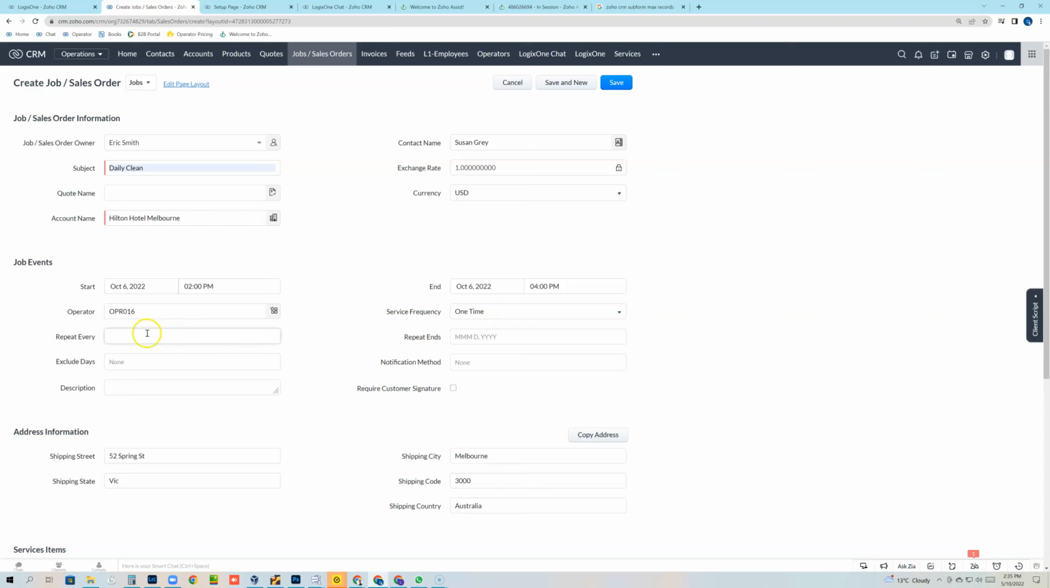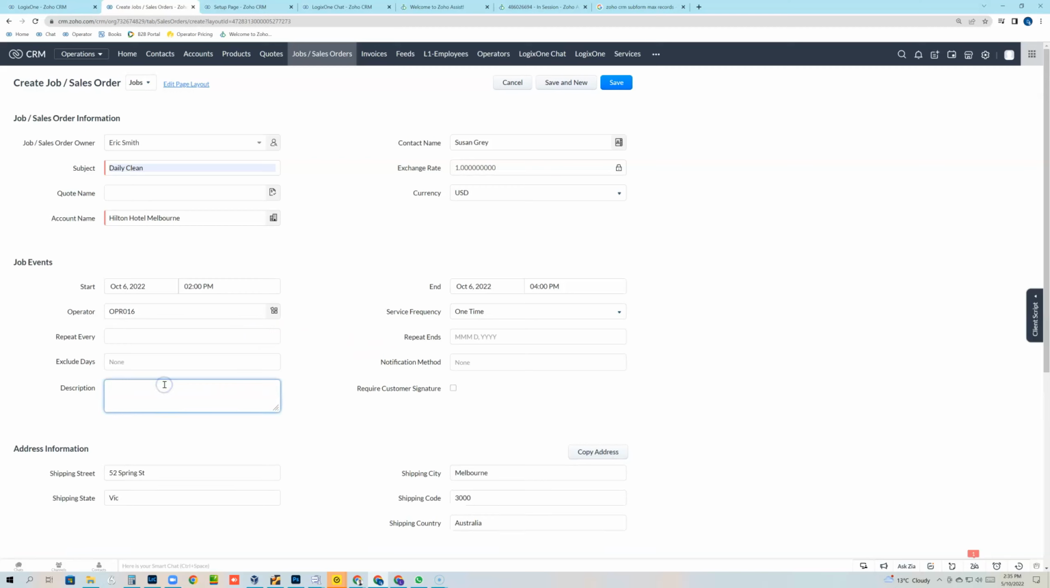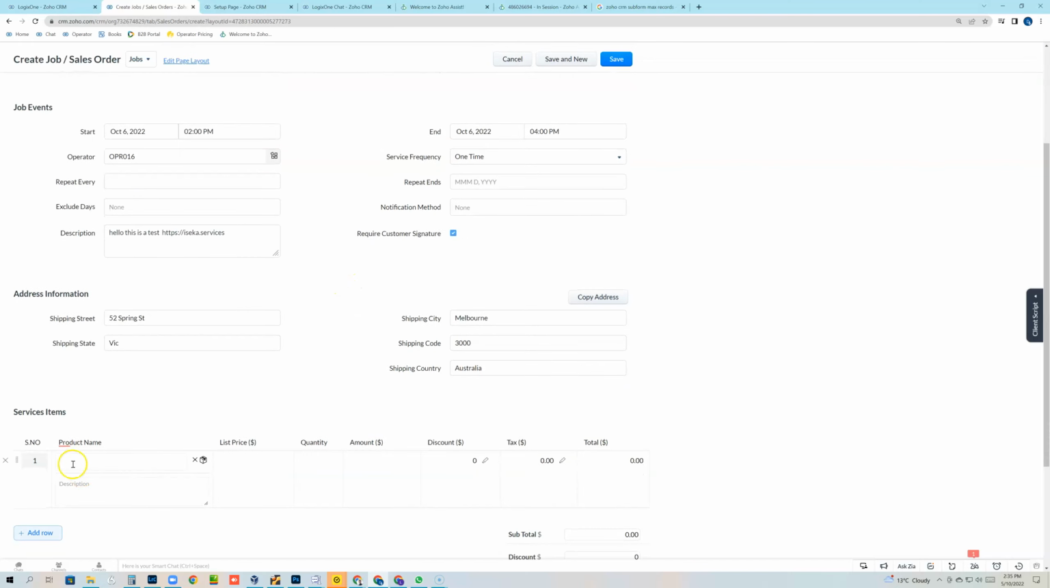Because of that, we don't need to fill out any of this repeat information, because it's not repeating, it's just one time. And then we can put in our description here. If we want to, we can put in a URL, or you could copy and paste one in. And then if we want to get the customer signature each time the job occurs, then we tick that little button.